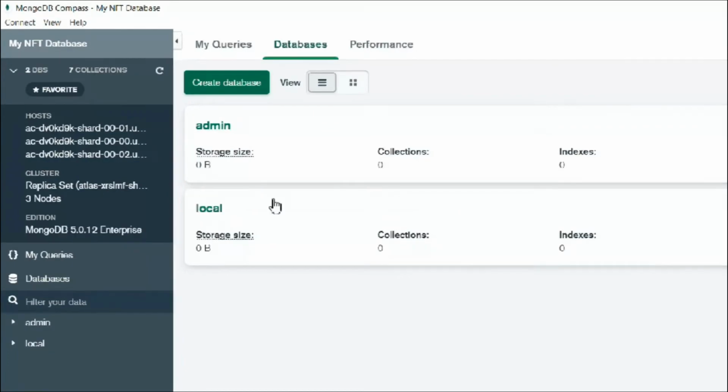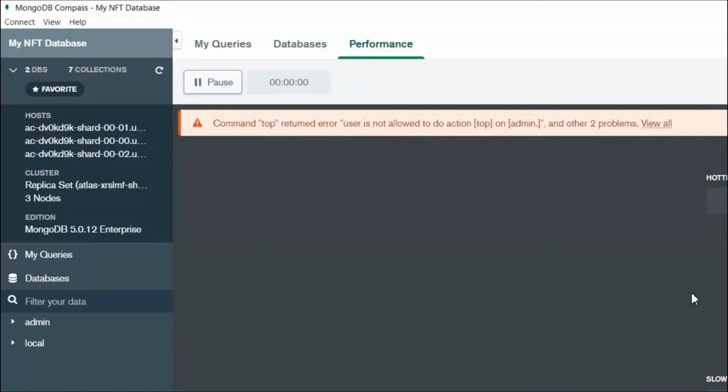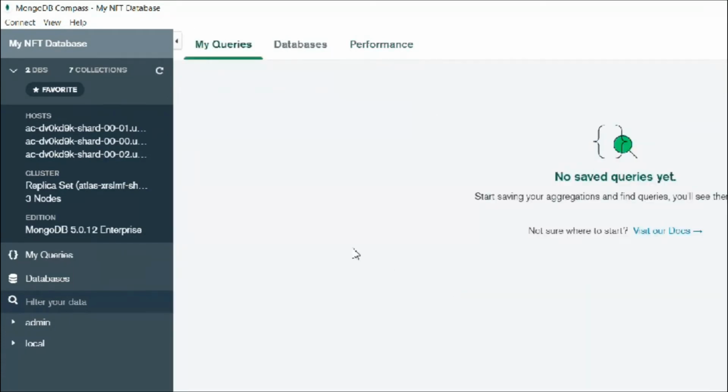So right now we don't have anything because we haven't created anything in our local base. And here you will find all the information about the performance. So we're going to explore each one of these in detail. Okay, so that's looking fine.